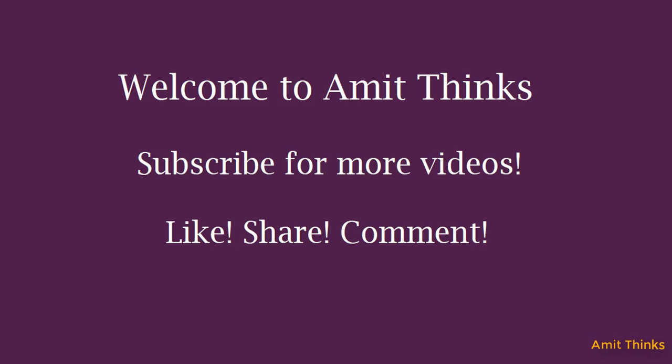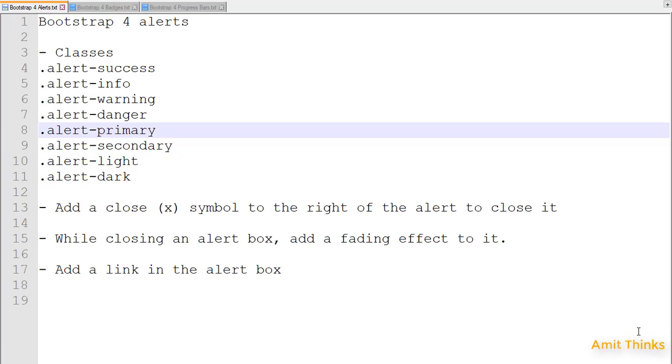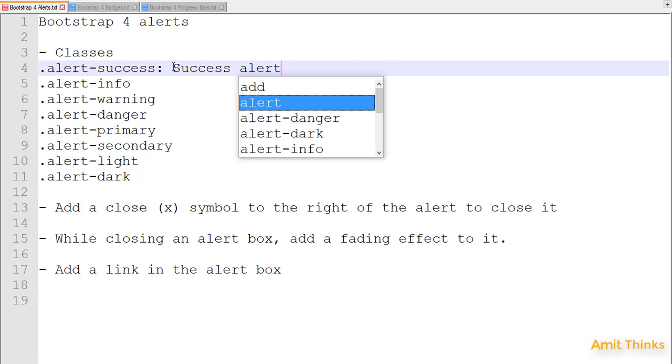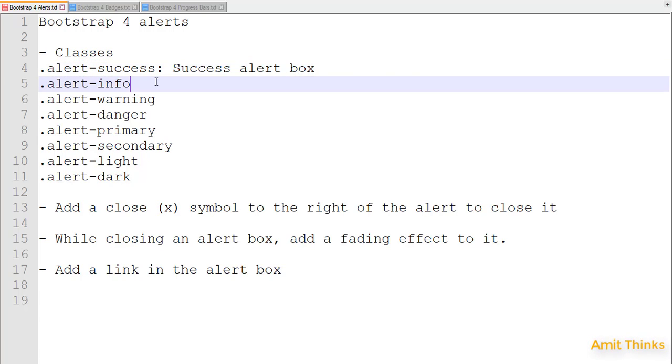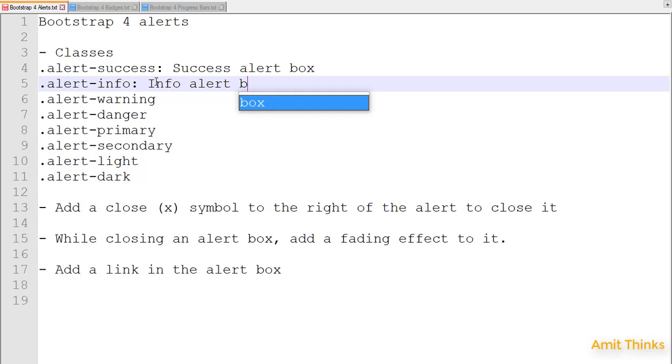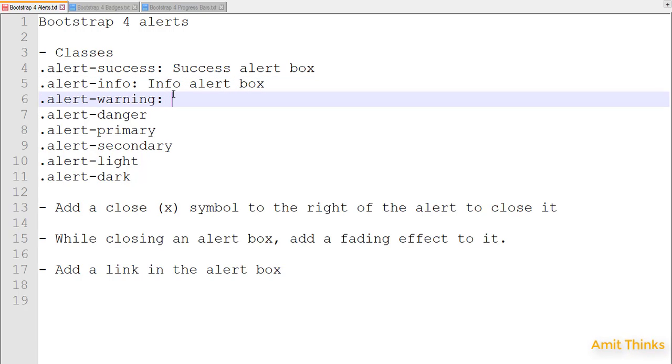In this video, we'll be learning about how we can create alert boxes in Bootstrap 4. To create an alert box, you need some classes. Here are the classes you need. The options work like we saw in the previous videos, like to set a success alert box action. For an info alert box, you can use the alert info class. For warning, you can use the warning alert box. In the same way for others, you can easily use it.